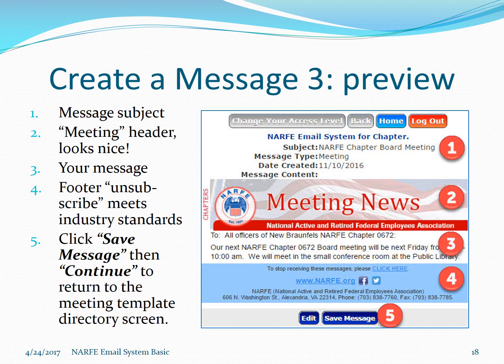Second, you got that nice meeting header simply by selecting Meeting Type. Third, the text of your message. Fourth, your footer complies with industry standards for unsubscribe. Step 5, click the Save Message button, then Continue to return to the Meeting Template directory screen.